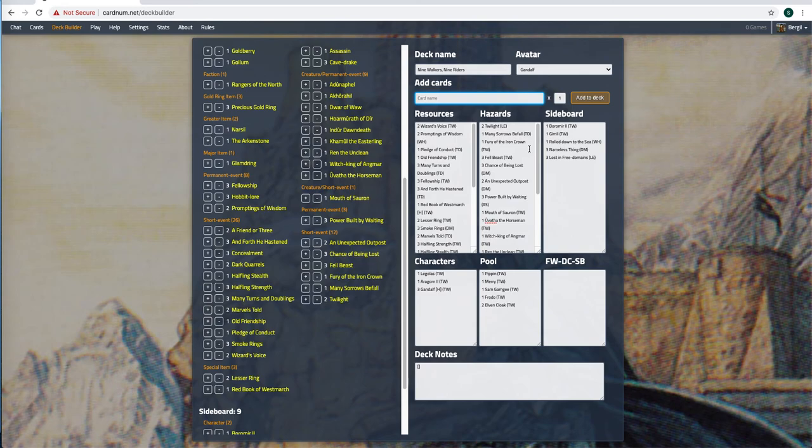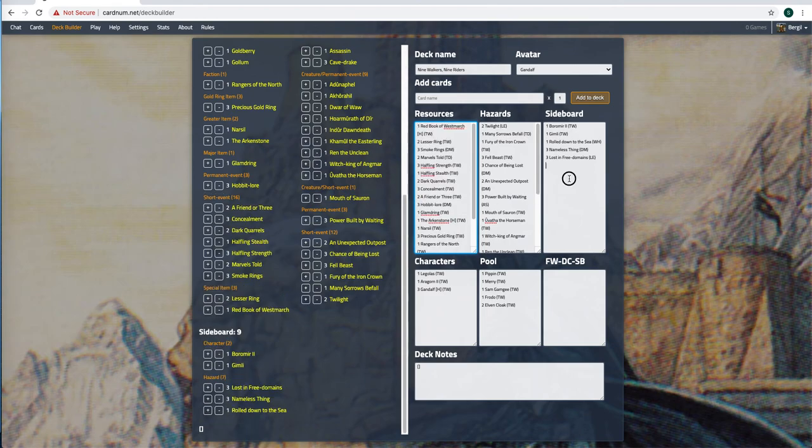All right, so I've added the resources that I want on my sideboard. Now I have to cut them and paste them into the sideboard. And there they are.